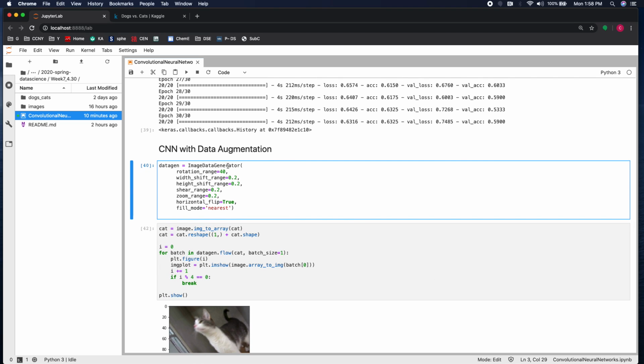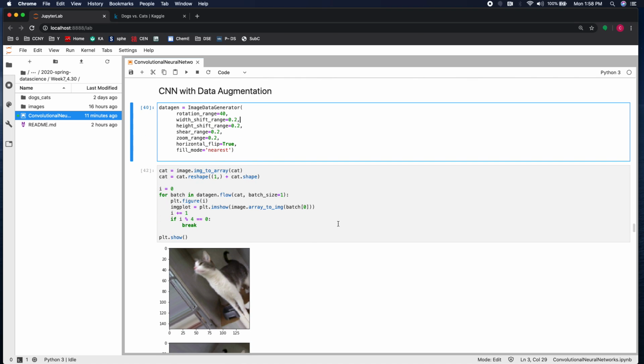For this, you specify it in the data generator. You create another image data generator, and you specify the rotation range to be 40 degrees. Do the same thing with the width shift range and height shift range, so you'll be shifting the image a few times, horizontal flip, and yeah. So this is one example.